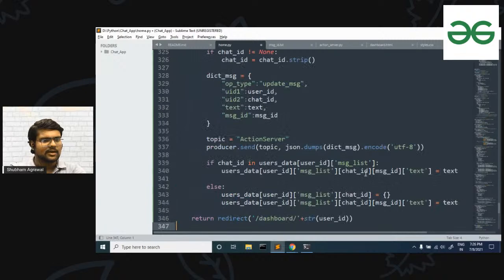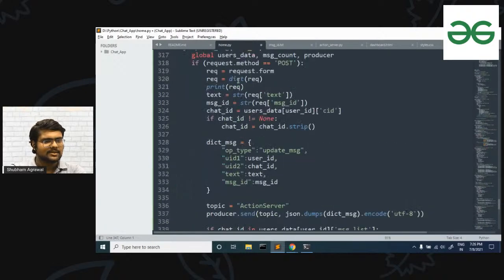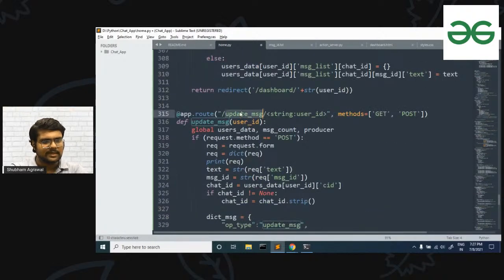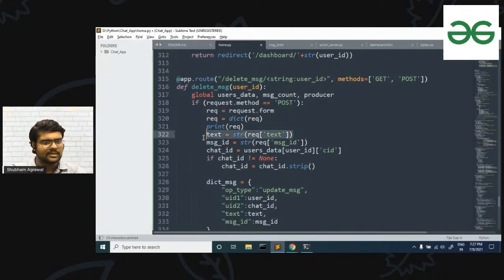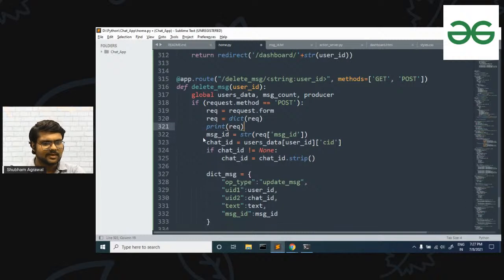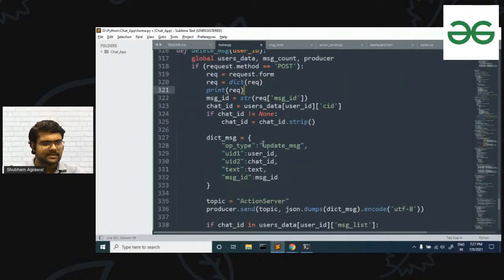Yeah. So now we will create the delete message URL. So it will be here, delete message. So in this, we will delete the message from both sides, means from the sender and receiver both sides. And if it is a group, then we will delete it from all the group members. So in this, we will only have the message ID. We will not receive the text here. Let me remove it. Then we have this dictionary.